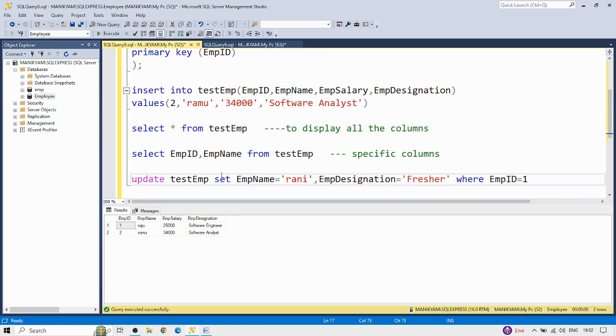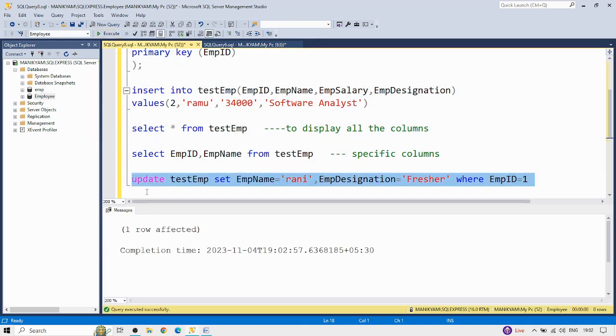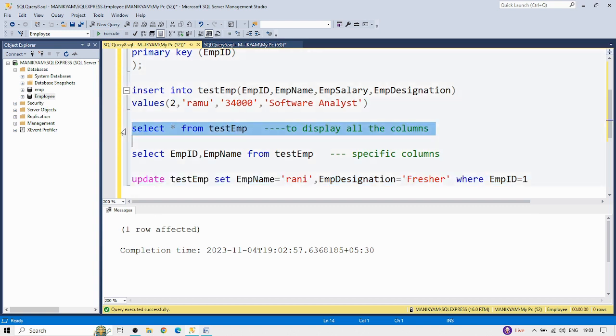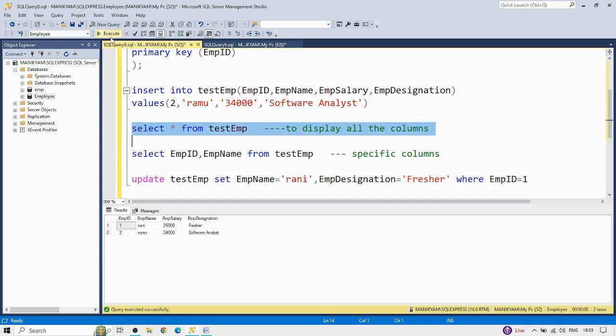At present, before updating the query, we have the name Raju and software engineer. It will be replaced with Rani and fresher. We'll see how it will execute. Click on execute. See, the row is affected. We'll check whether the database is corrected or not. See, with the name Rani as EMP name and the designation is fresher.